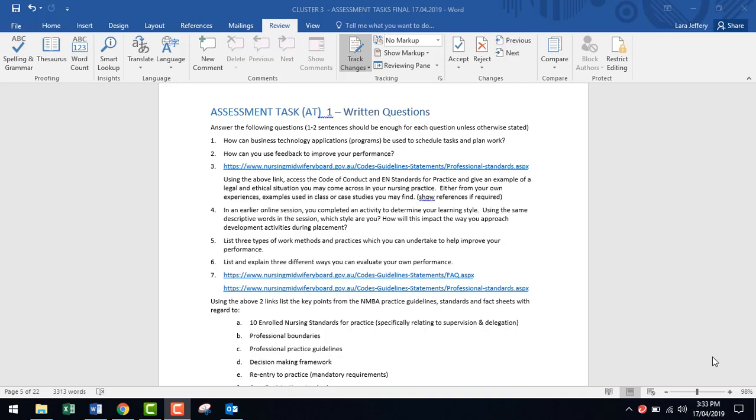Number 5, list 3 types of work methods and practices that you can undertake to help improve your performance. So we want you to tell us how you can be more efficient at work. Okay, this can just be dot points of what makes you more efficient.